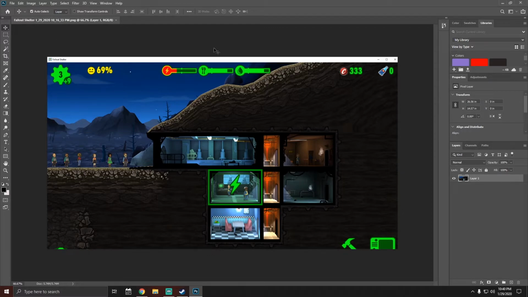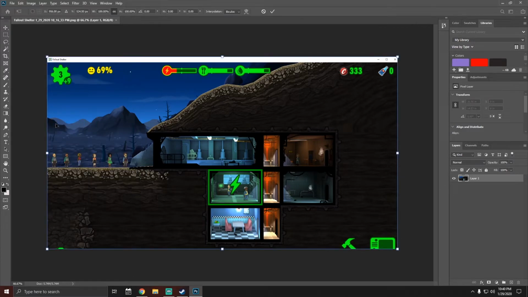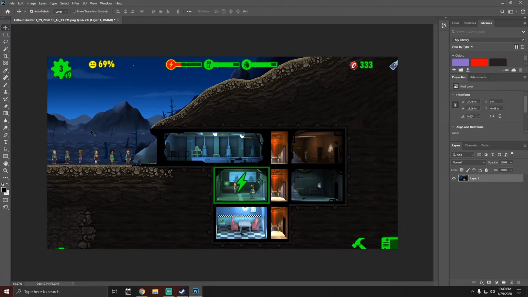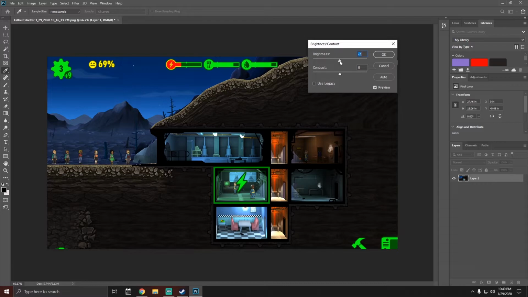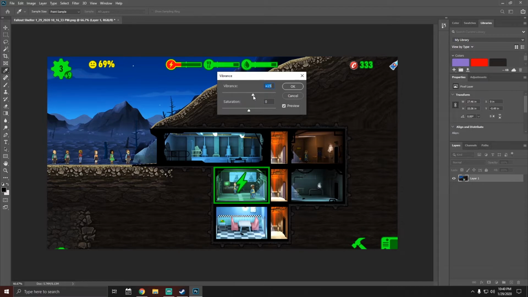From here, this actually took a screenshot like this as well, so we'll just edit it a little bit. We'll free transform and make that a little bit bigger. Then you can obviously go to Image, Adjust. If you want to change the brightness, make it a little bit brighter, add some contrast. This is not a Photoshop tutorial, but maybe add a little bit more color to it, even though this game is pretty colorful as it is, maybe make it pop a little bit.